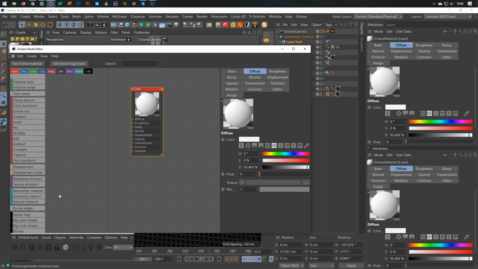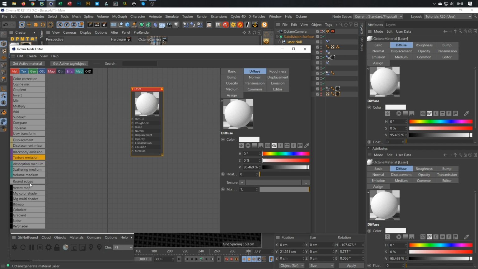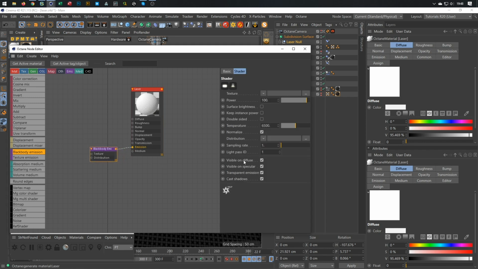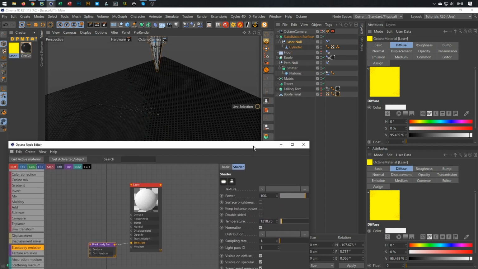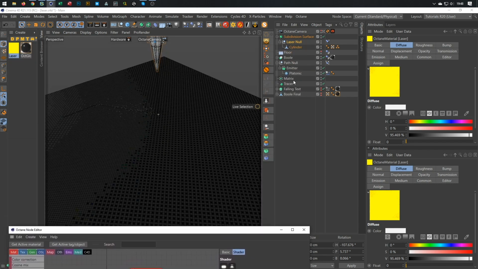It's a diffuse material because in the diffuse I have the emission. In specular and in diffuse you have the emission channel. So we need black body emission. And let's see, redly. Okay, that comes on the hair material.